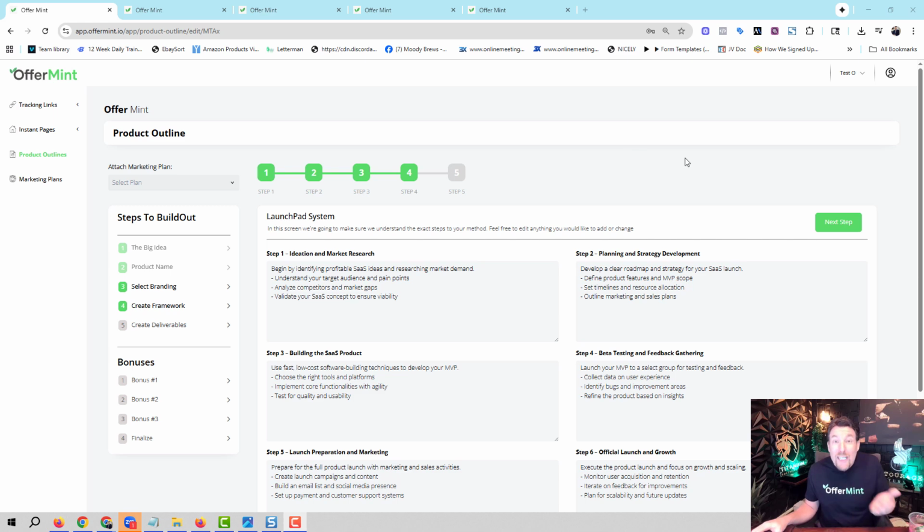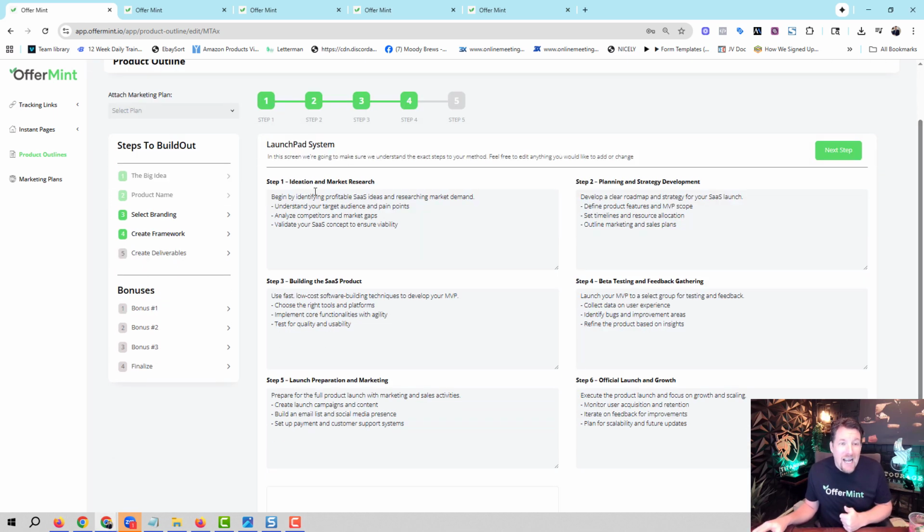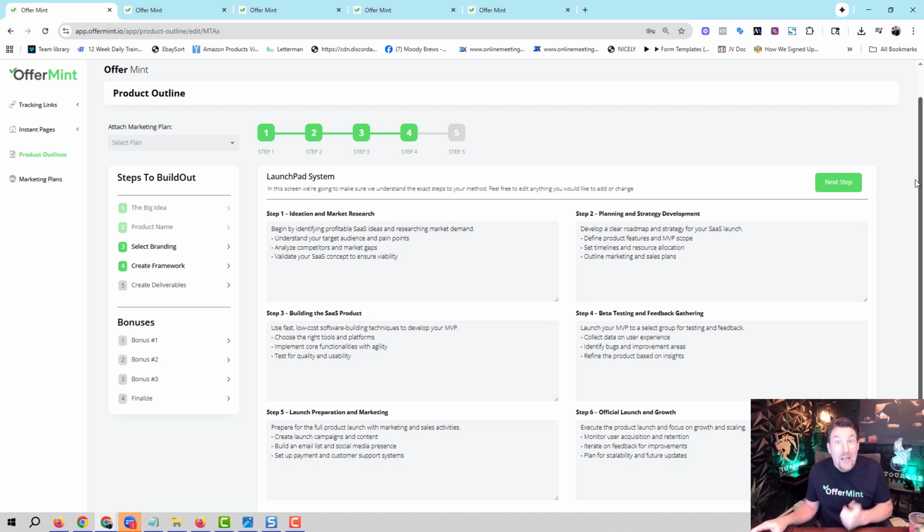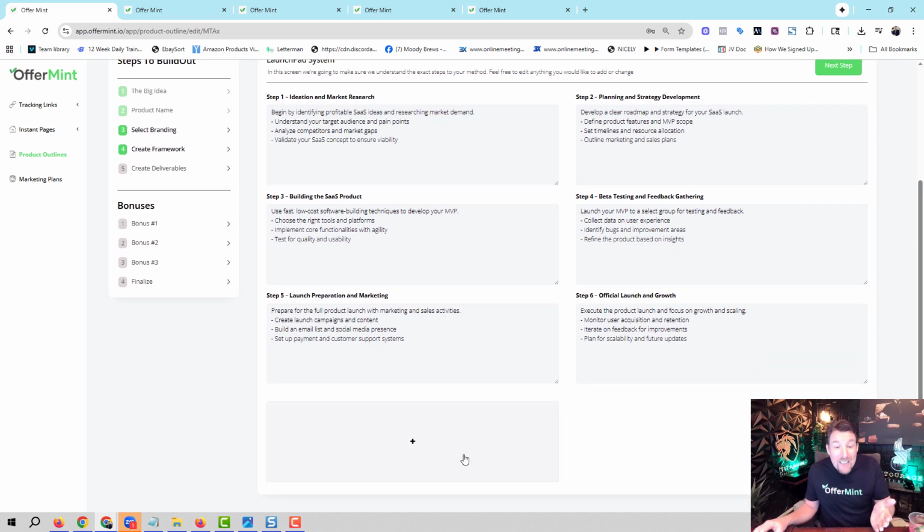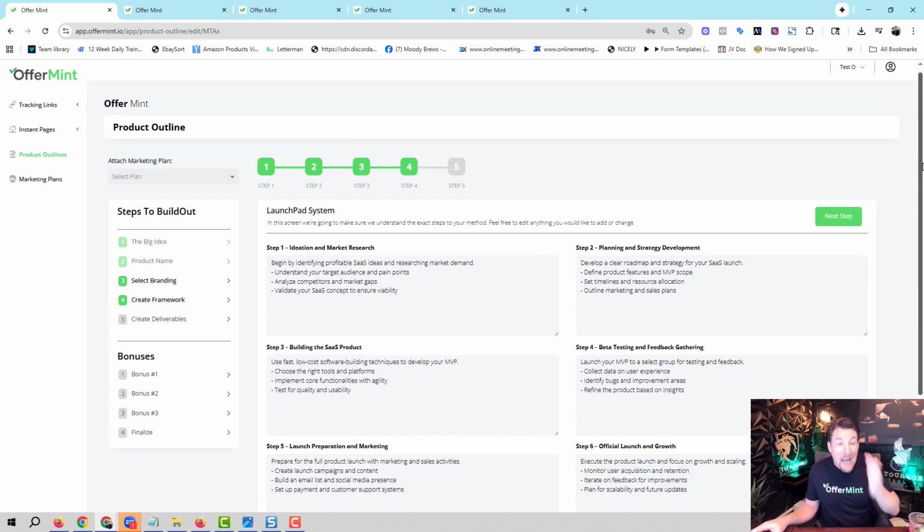which is to create the framework. It's already gone through and figured out all your framework for you, right? So step number 1 is ideation and market research. And look, it's gone through and it's bulleted everything, and I can go and add more bullets if I want to. I can remove anything I don't like. Step number 2 is planning and strategy development. Step number 3 is building the SaaS product. Step number 4 is beta testing and feedback gathering. Step number 5 is launch preparation and marketing. And step number 6 is official launch and growth. Pretty awesome, right? And like I said, I can come over here and I can actually add more steps to this, right? But I'm happy with this.